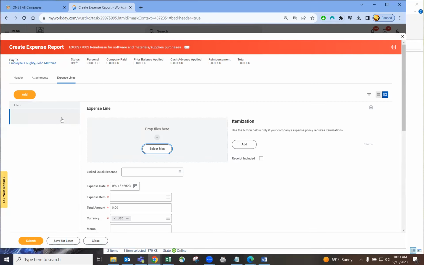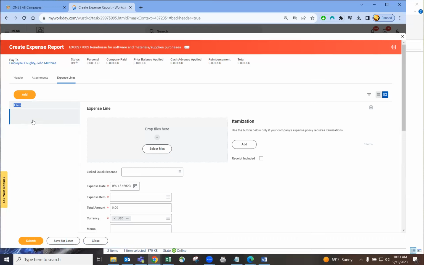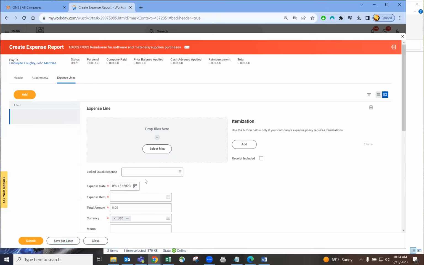You can see this gray highlighted line with a blue bar next to it. That means that I'm selecting this line, I'm looking at this line. I want to give you a quick overview of the layout of the expense line screen. It's split into three parts. You have this top section here, then you have this column down here on the left-hand side, and then you have this large area here that shows a lot of information with a bunch of blanks right now.